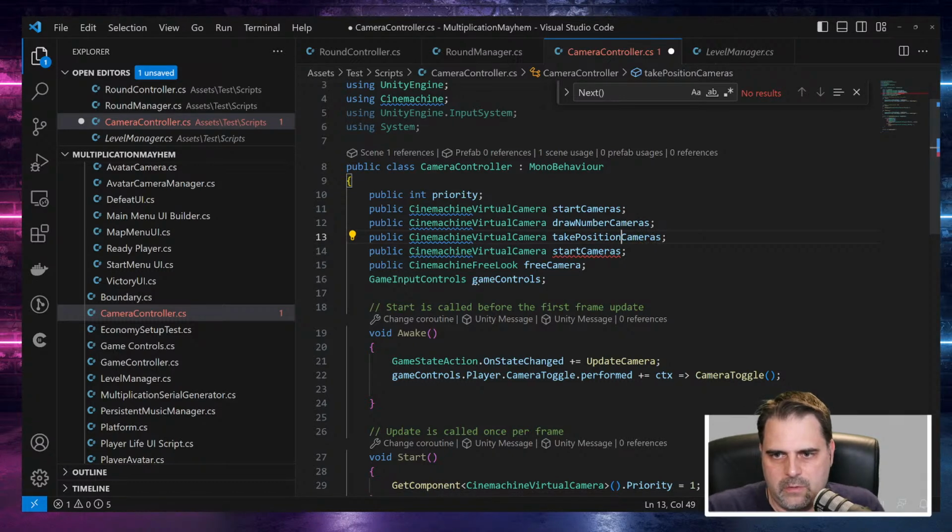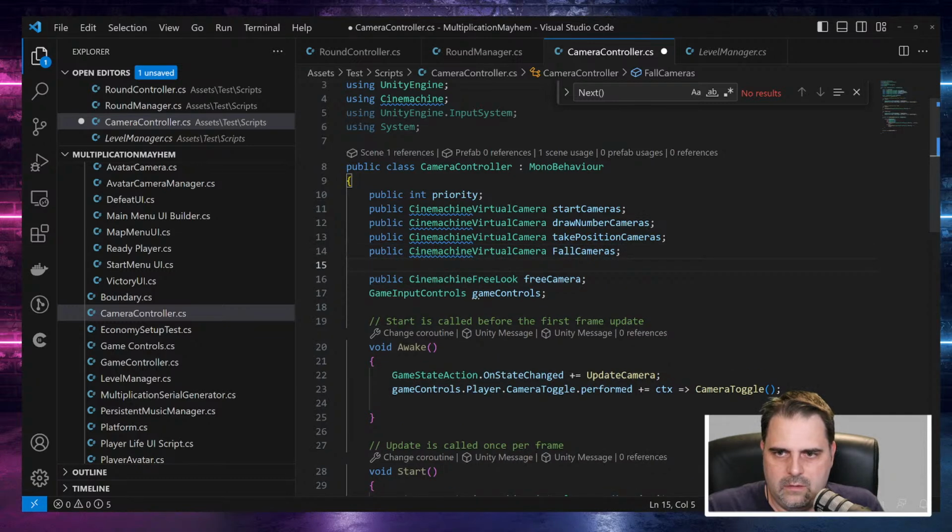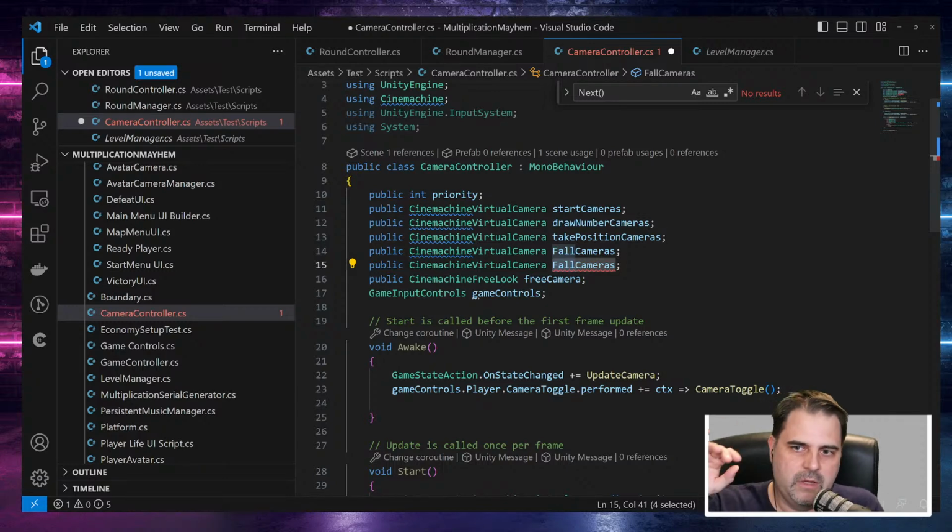Take position camera, maybe one for falling down, a fall camera, and then there will be one for winning. We do something special. Maybe the camera goes around the player while the player celebrates or something like that. And later on, probably I will have some cutscene cameras, but that's different.